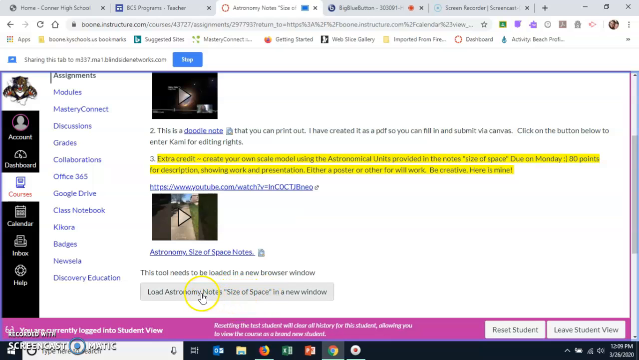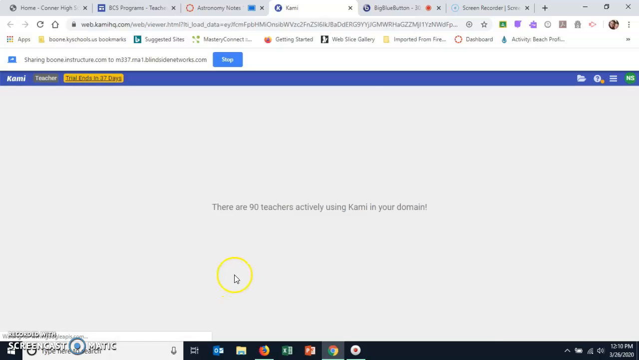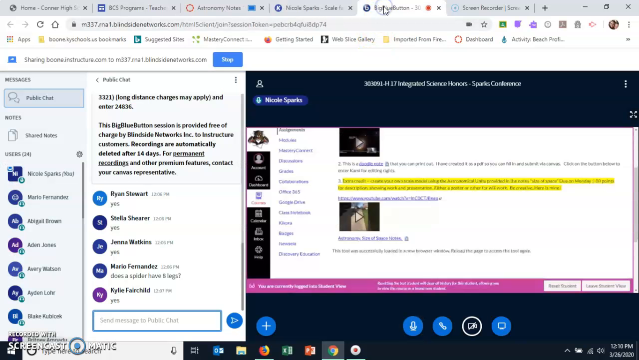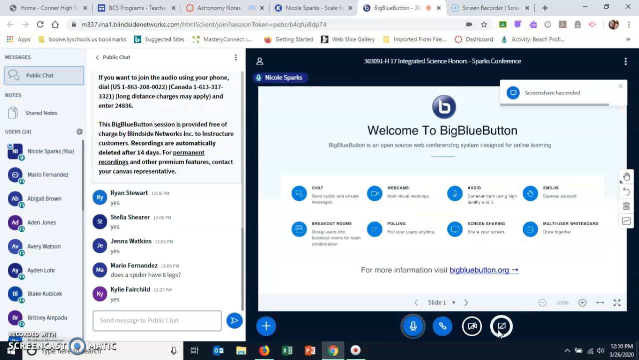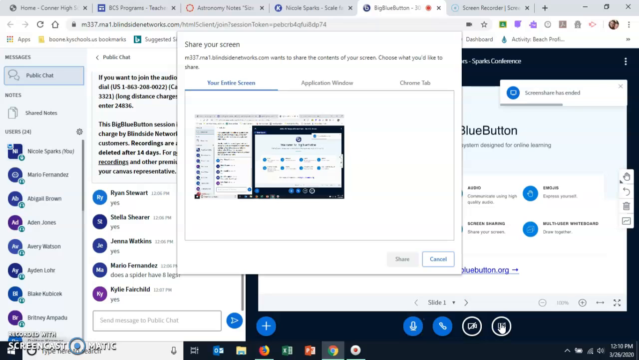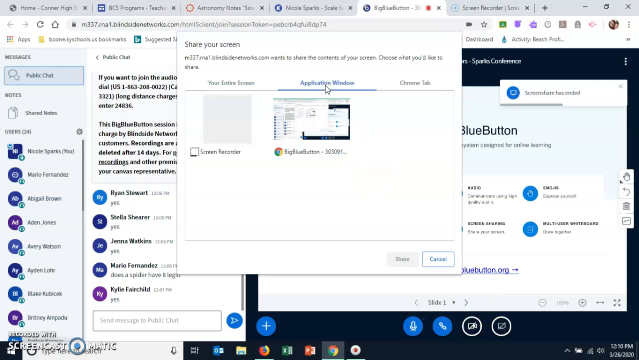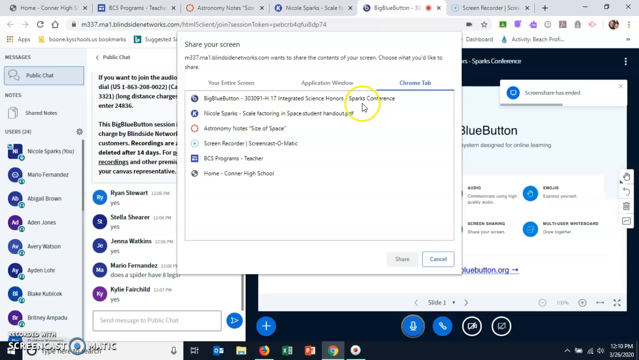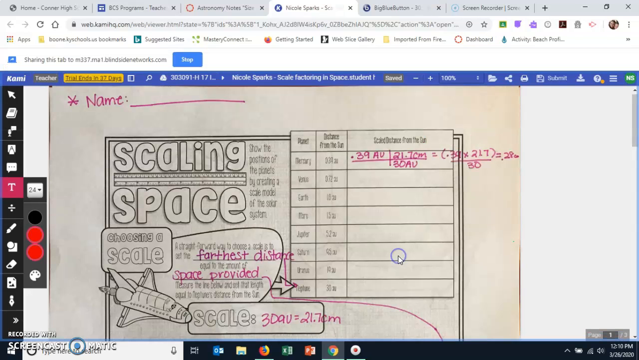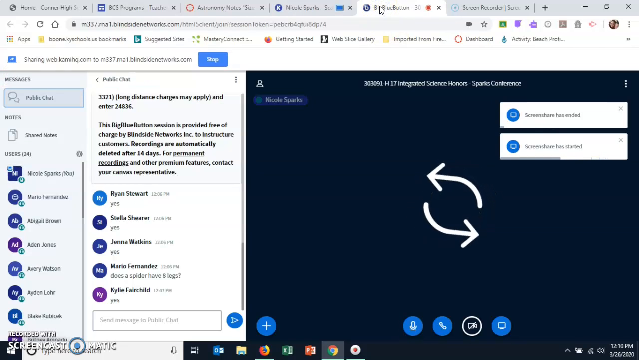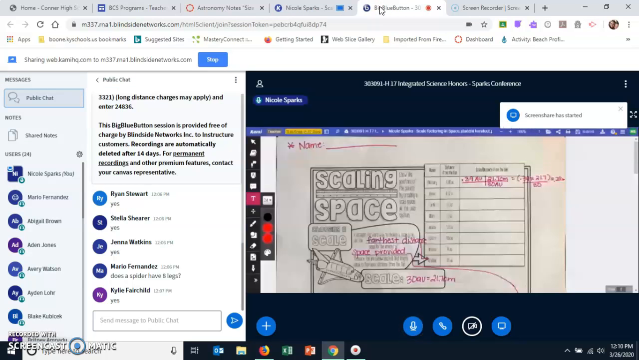It's kind of gray where it says load astronomy notes, size of space in a new window. So when you get to the assignment, I would like you to click on that, and I might have to load that into a new screen. Just give me a second. Perfect. So you should be able to see some of the doodle notes.